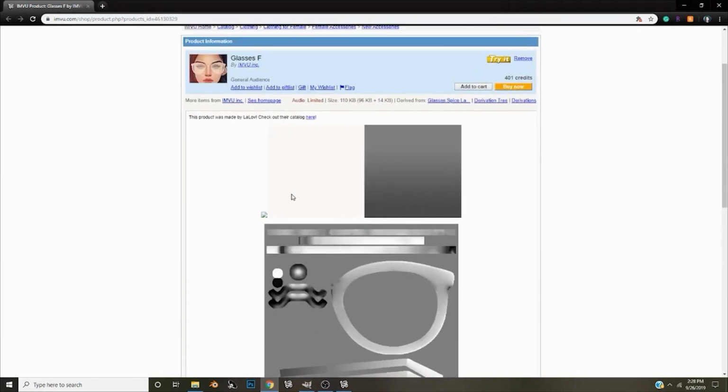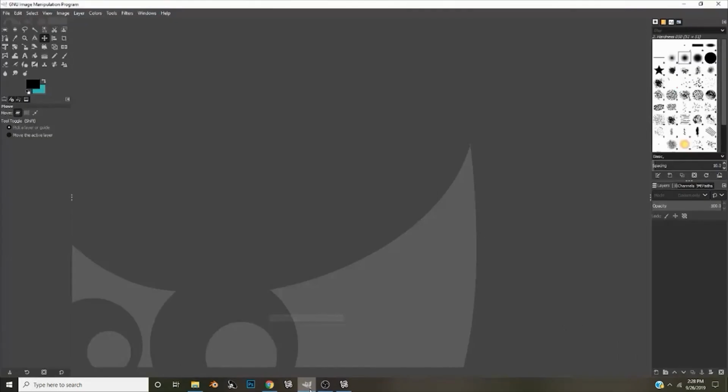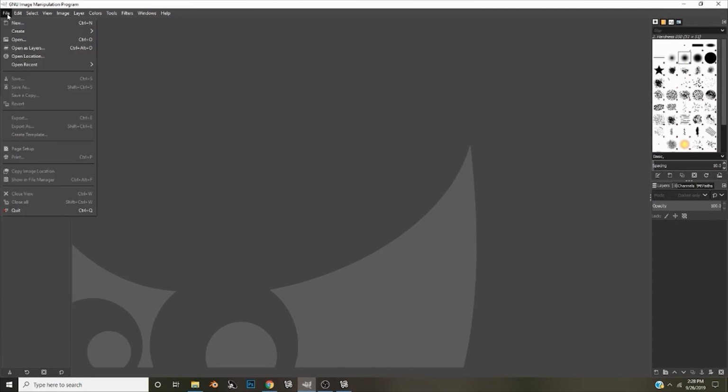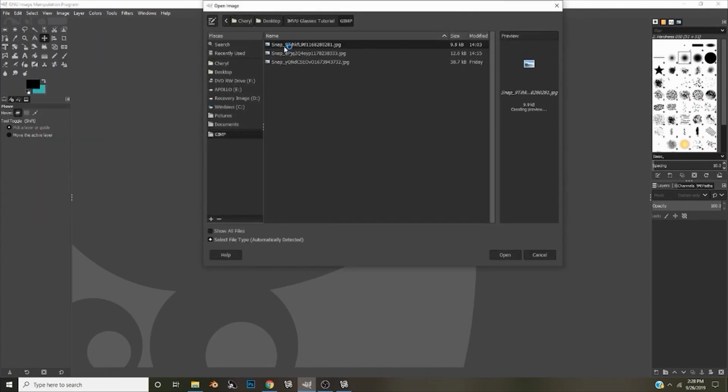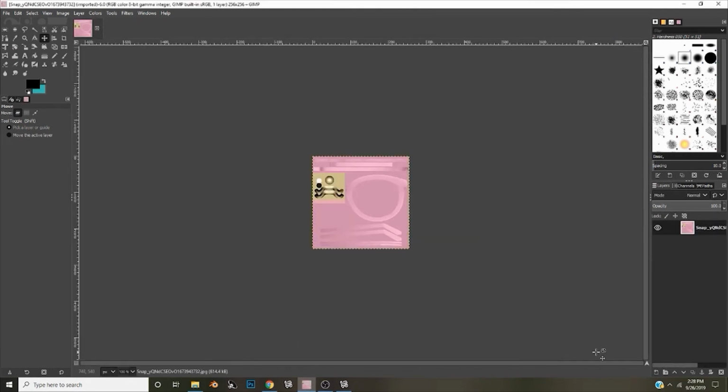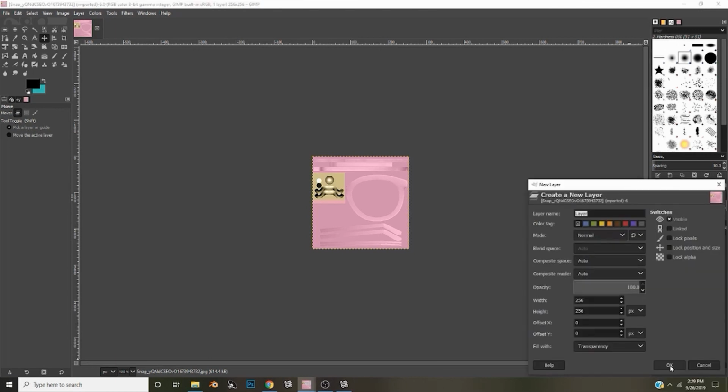product. So we're going to download these textures and we're going to begin by opening GIMP, and File, Open, go to the folder that you've got your textures saved in, and we'll open the glasses texture first. We're going to create a new layer. We're going to click this little icon here, so just hit OK.